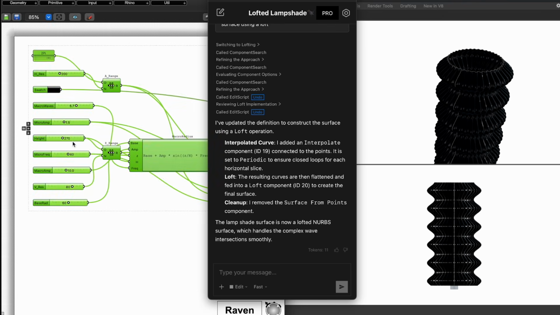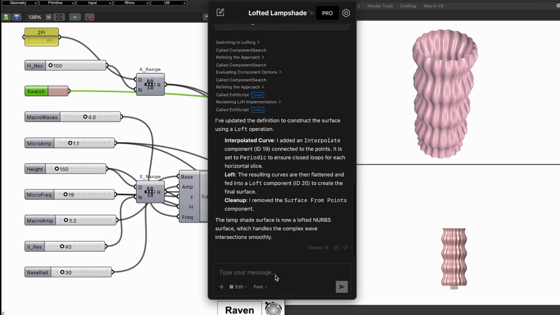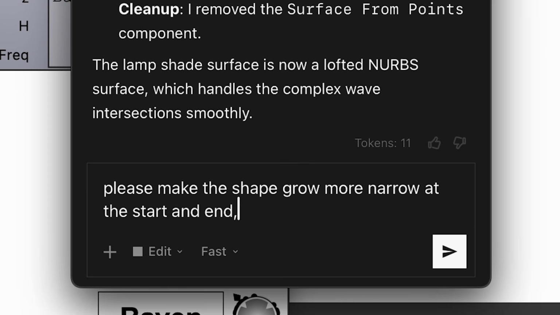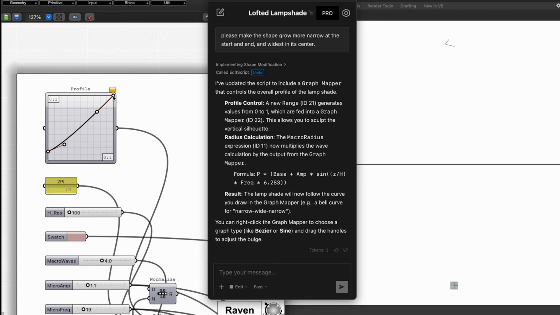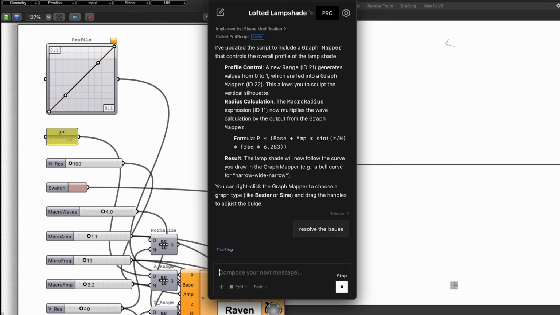Now, I'm going to go in and modify all the different parameters that make up this shape to align it more with the image that I want. And whenever I'm ready, I can go in and ask Raven to make edits on the file. And Raven will have the updated context of all the edits that I made, any new components I might have added, and so on. If Raven comes back with some errors, or if I have any problems in my script, I can always say, resolve the issues. And Raven can see those errors and fix them.